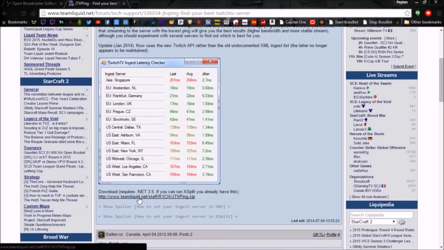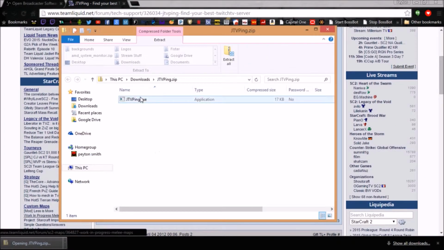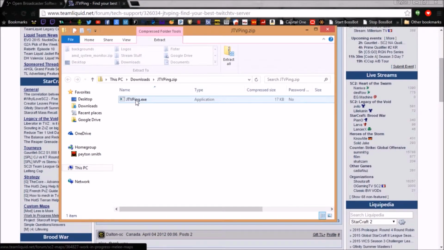So you're going to click right here. It's going to download. Then it's going to be right there. Now you can move this to your desktop. You can put it wherever you want, put it on your hotbar down at the bottom, wherever you want to put that is up to you. So I'm just going to move it to the desktop.